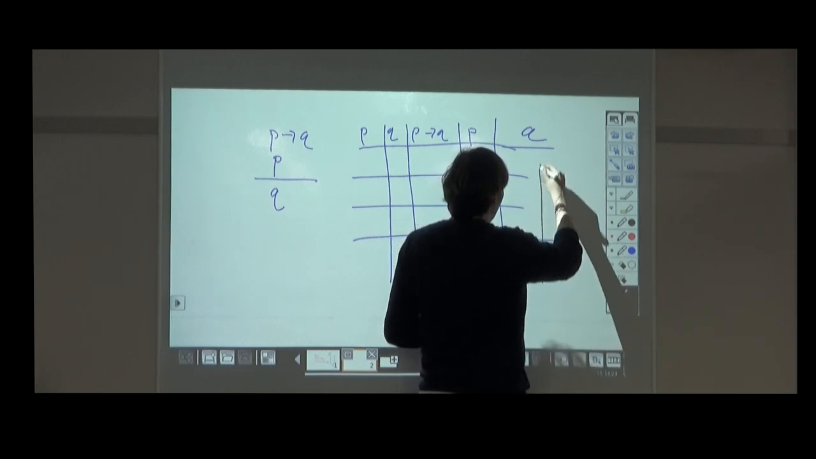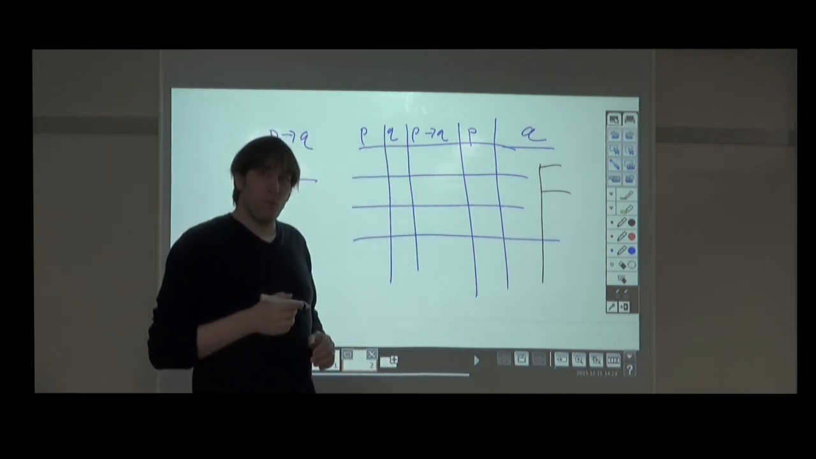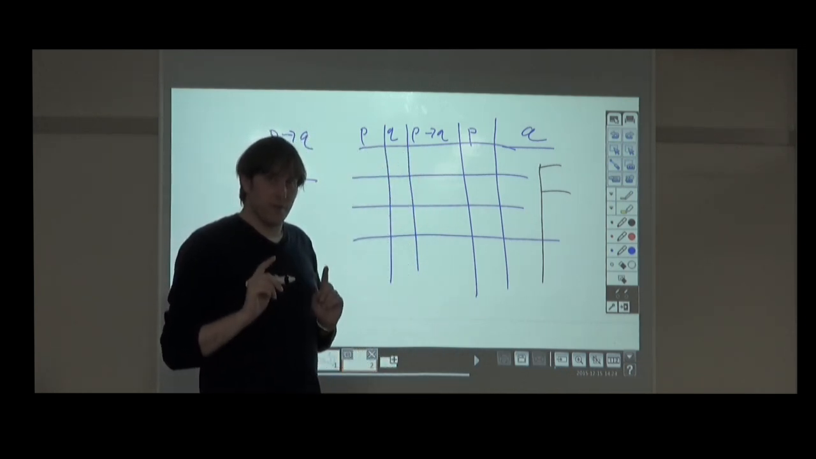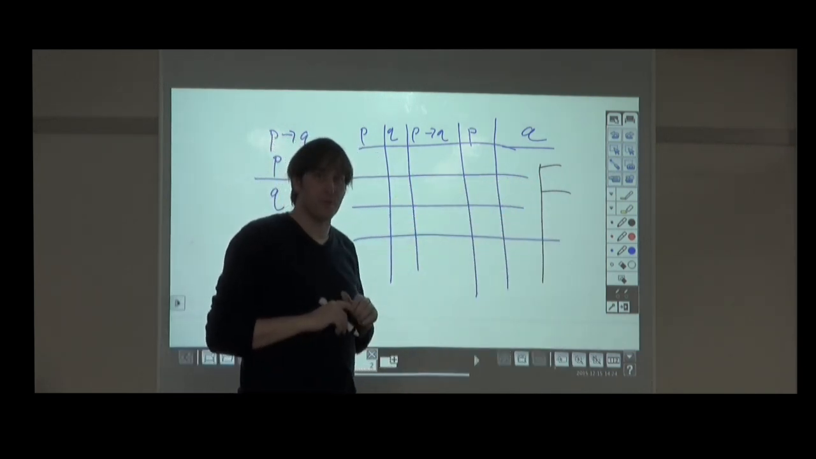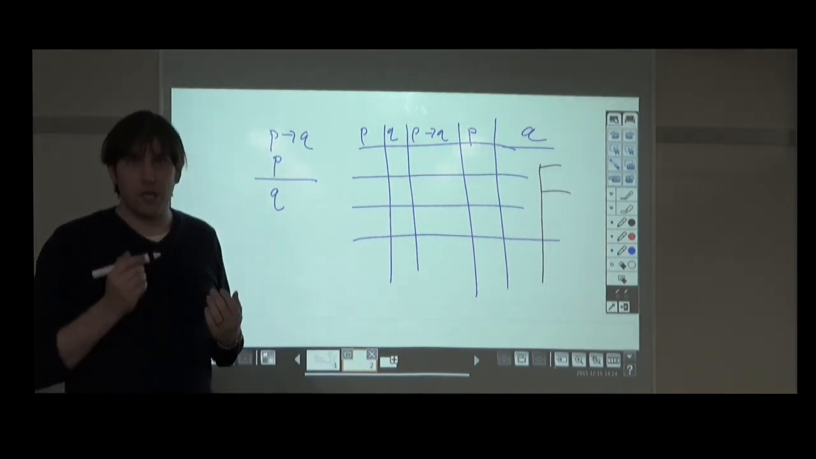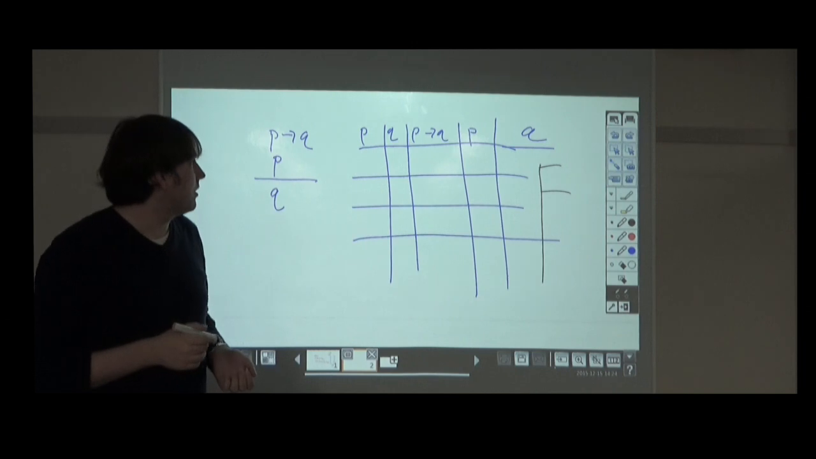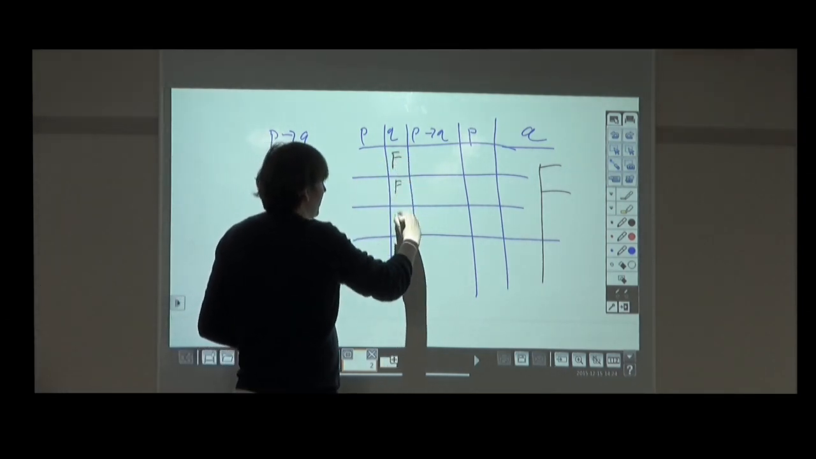And here's what we're going to do. I'm going to write one big giant F here. So we want to prove that this is valid. So we're going to see if we make this conclusion false, can we make both premises true? If we can, the argument is invalid. If we cannot, the argument is valid. So what we just did makes it so that Q has to be false everywhere.